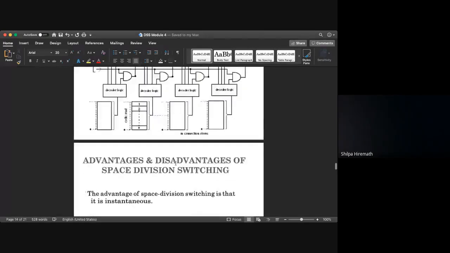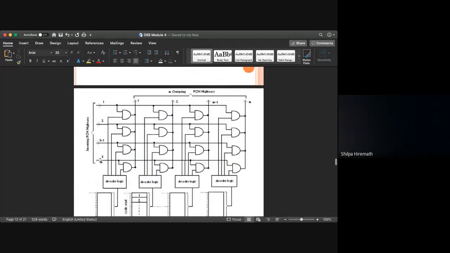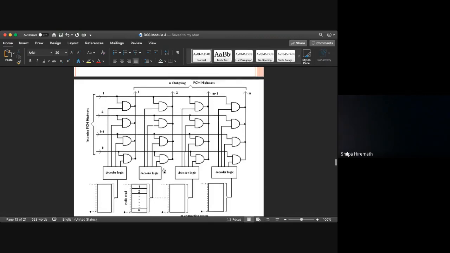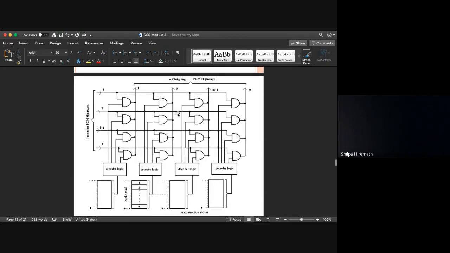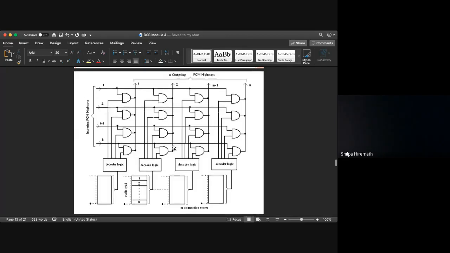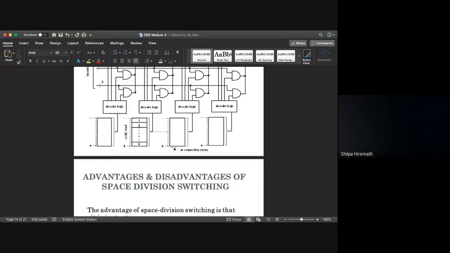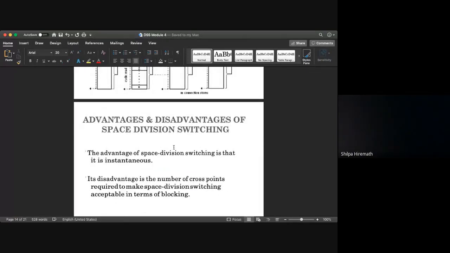So here, whatever the number of customers, if they are increasing, it means that the complexity of this particular space division also increases. It is more and more complicated when the number of customers is increasing. If I am saying number of customers, it means that it is directly related to the traffic. As the traffic increases, the circuit becomes more and more complex, because of which blocking will occur.